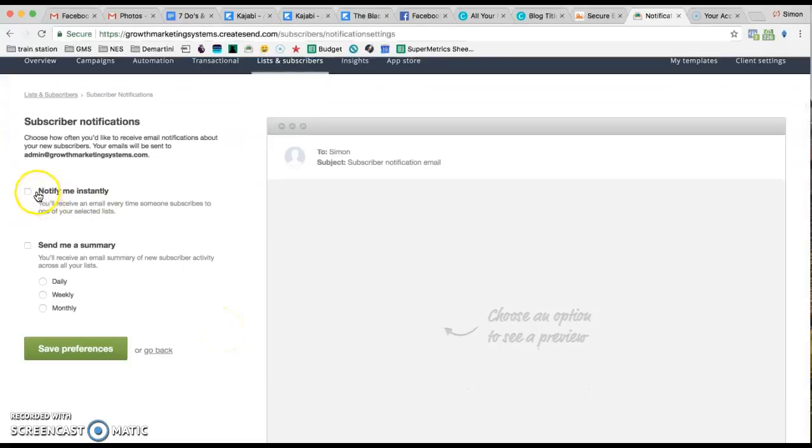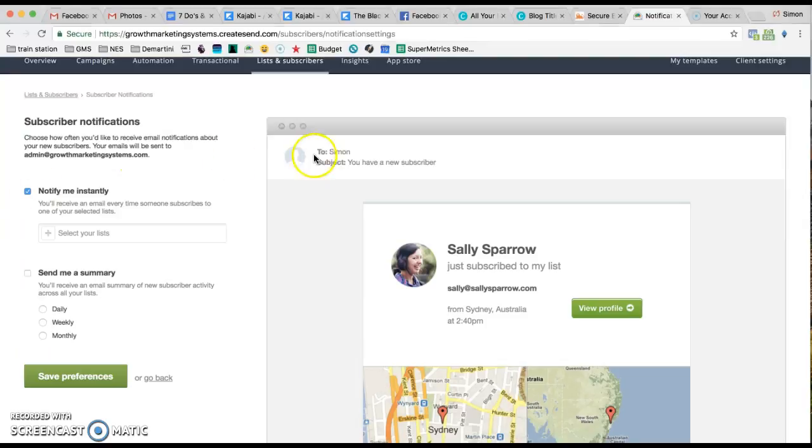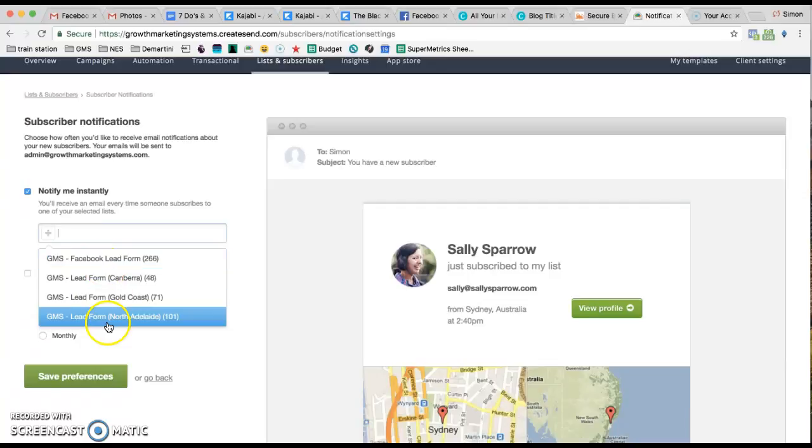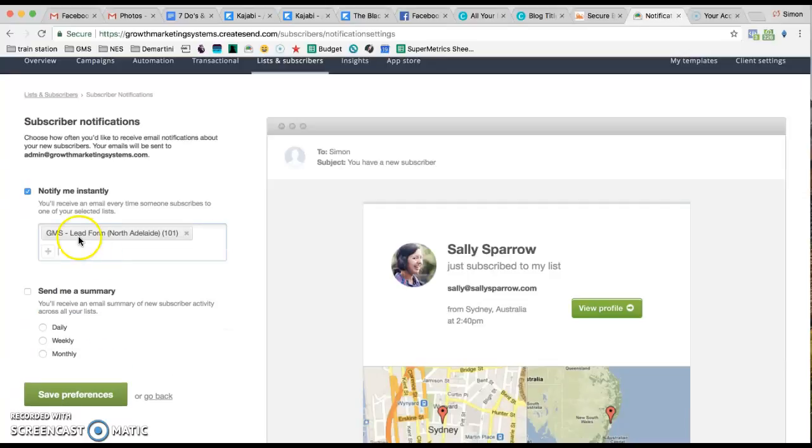So the first is you can do an instant notification. So every time a lead comes through one of our ads or one of our lead forms, you'll get an email instantly. So to set up that one, just click the box here, and then you want to select just the North Adelaide list. So we've segmented it into each of the individual clinics. So if you obviously only want the North Adelaide clinic list, just jump on there and select that one.